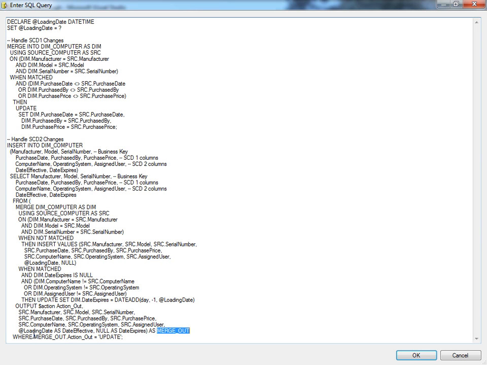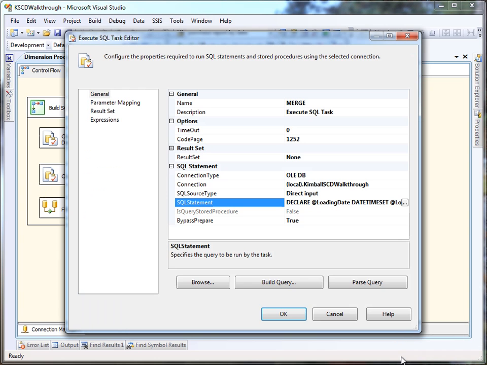We're going to filter that output data set and only take a look at the rows which were an update, which are the rows where we expired, and we're going to turn around and insert those into the dimension table with a new effective date and null as an expiry date. So now let's execute that technique.